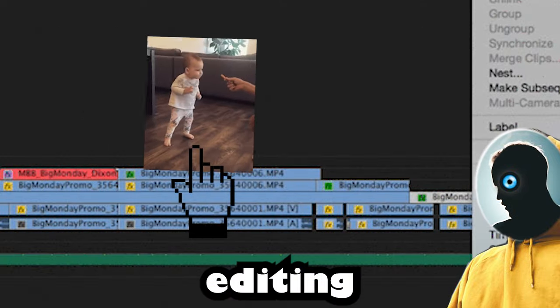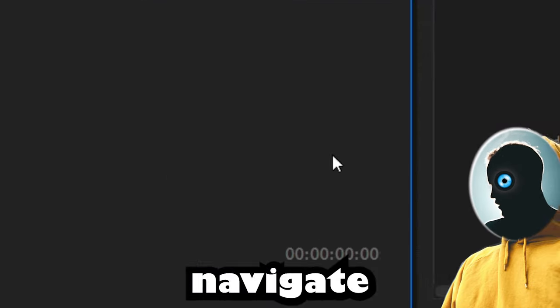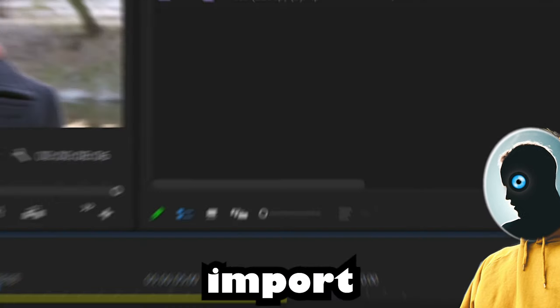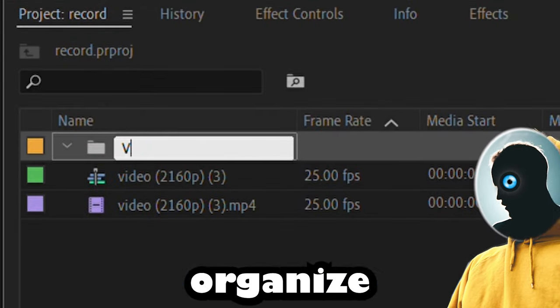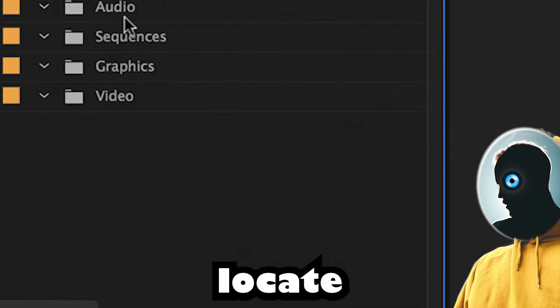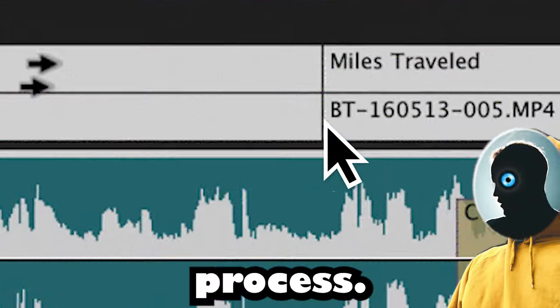The first step in your editing journey is importing your footage. Premiere Pro makes this a breeze. Simply navigate to your project panel, right-click, and import your media. You can also organize your files into bins, making it easy to locate and access your clips throughout the editing process.